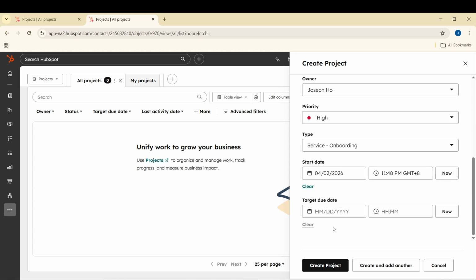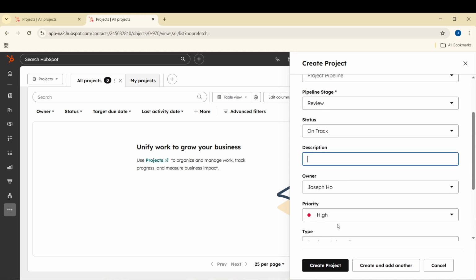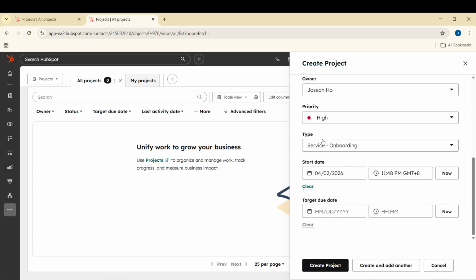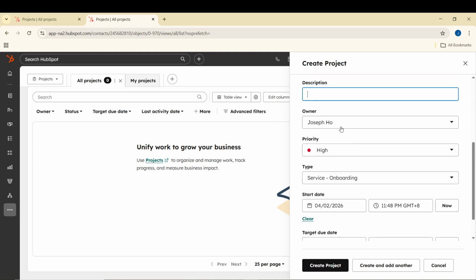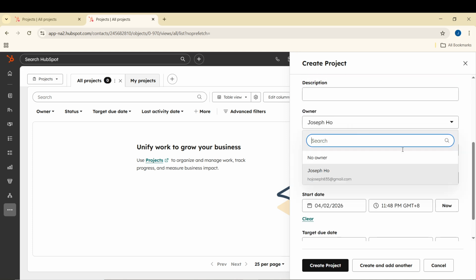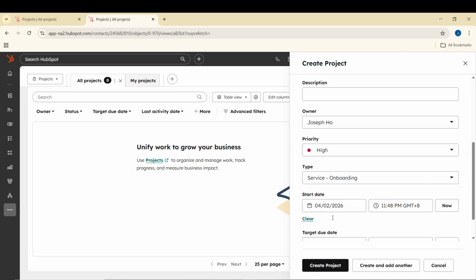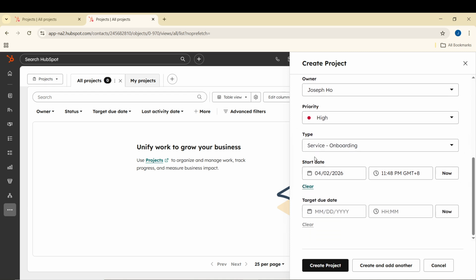On the right sidebar, assign an owner, which is the person responsible for completing the task. Then set a due date, so the timeline is clear and the work stays on schedule. Assigning ownership and deadlines early helps prevent tasks from getting overlooked.